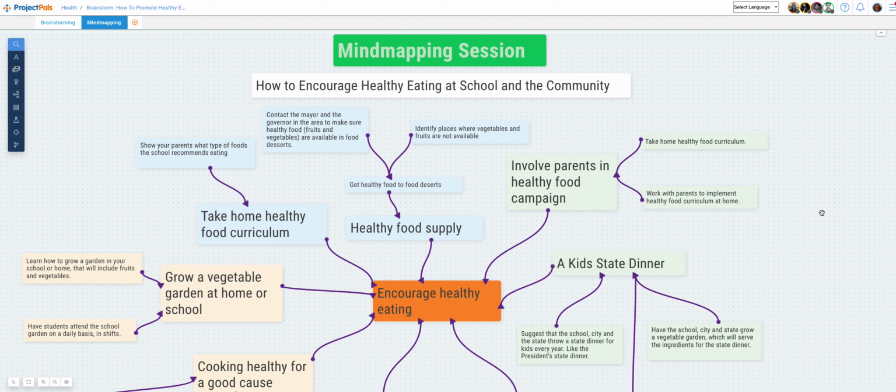So thank you very much. I hope that this was helpful, and please feel free to use the brainstorming template. It can help your students so much in developing any topic that they need to work on.